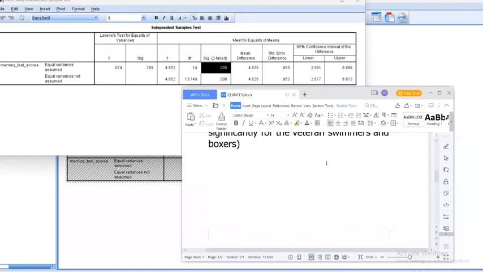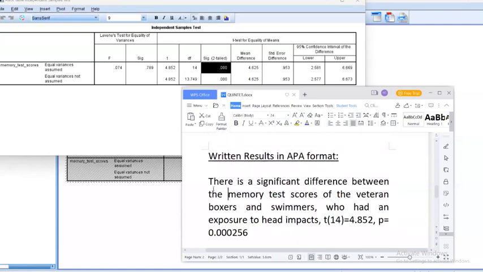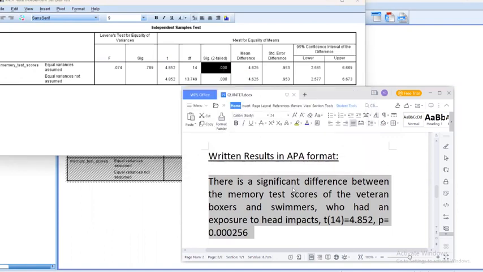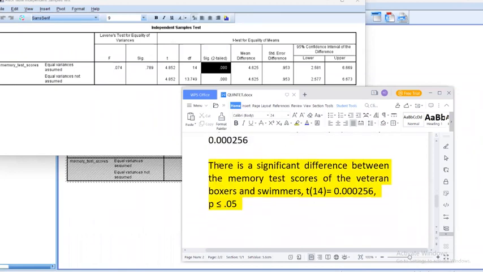Then, as we state this result in APA format, we can conclude that there is a significant difference between the memory test scores of the veteran boxers and swimmers who had exposure to head impact. The t indicates that we have an independent samples t-test, 14 as the degrees of freedom, which equals the sample size of 16 minus 2, and a t equal to 4.852. And finally, our p-value, p equals 0.000256, which is shown here. The one in the parentheses shows a much shorter answer, although it would be better to show the result in APA format since it is more factual.